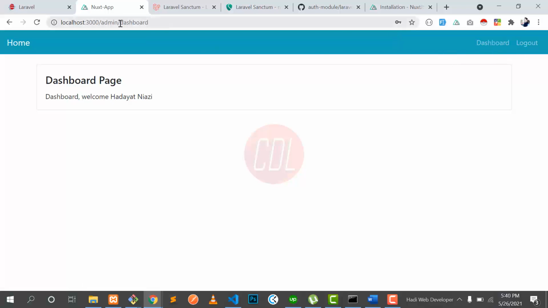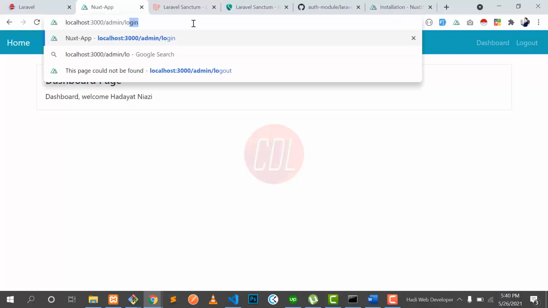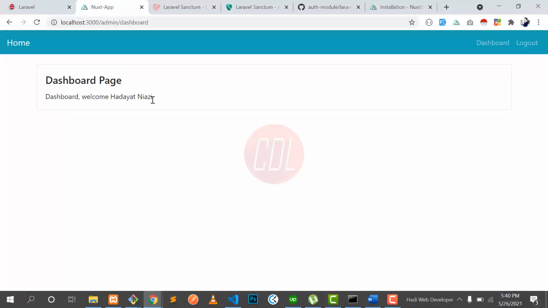Okay, so if a user types a URL like admin/login, they will be redirected back to the dashboard. Okay, it's still processing and now it's going to the dashboard, and yeah, it's redirected to the dashboard.